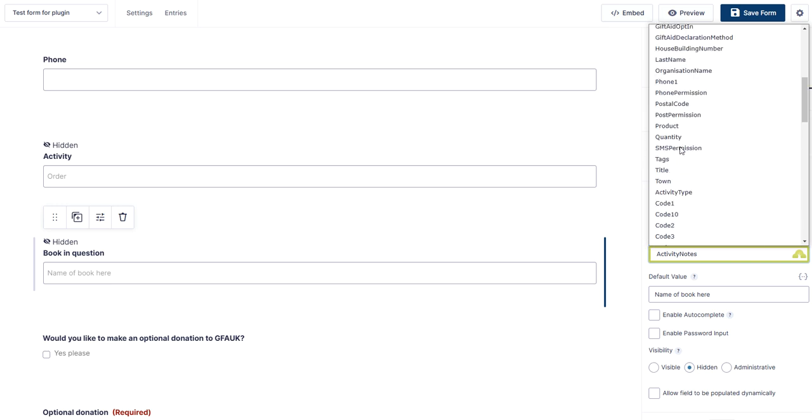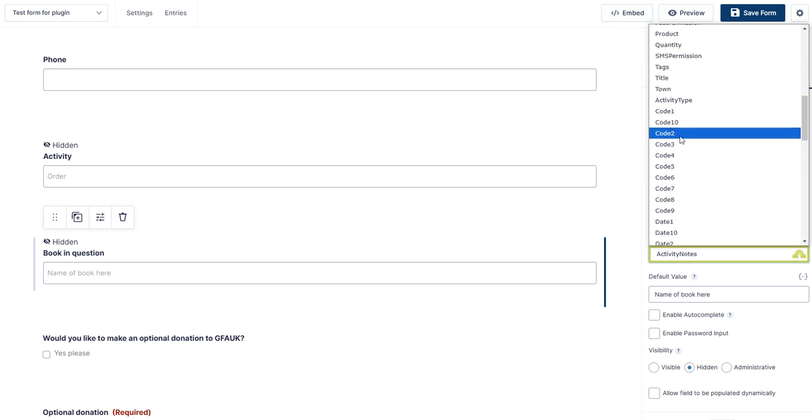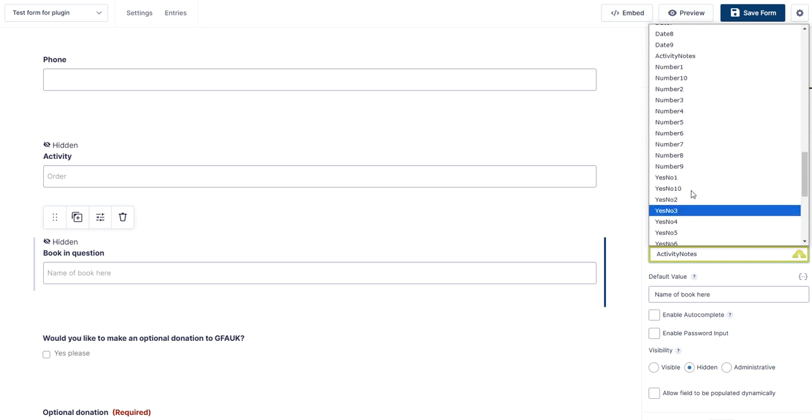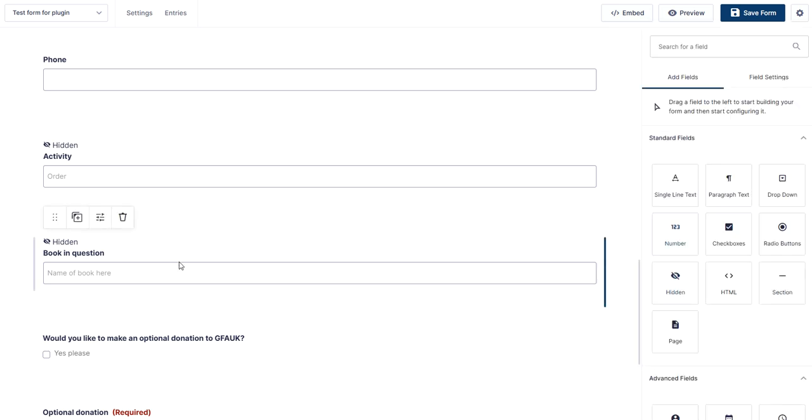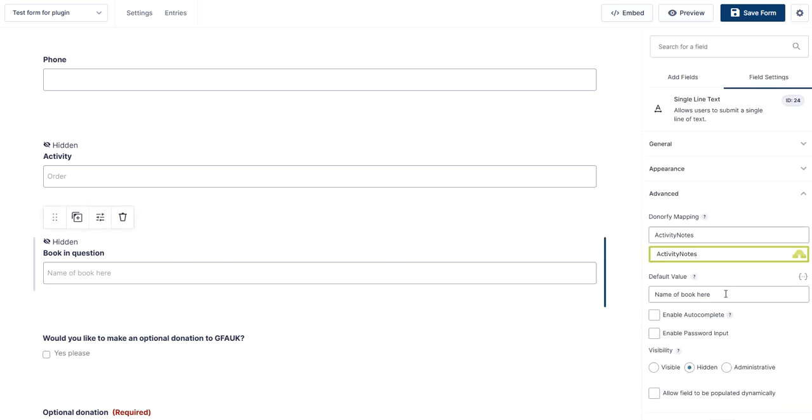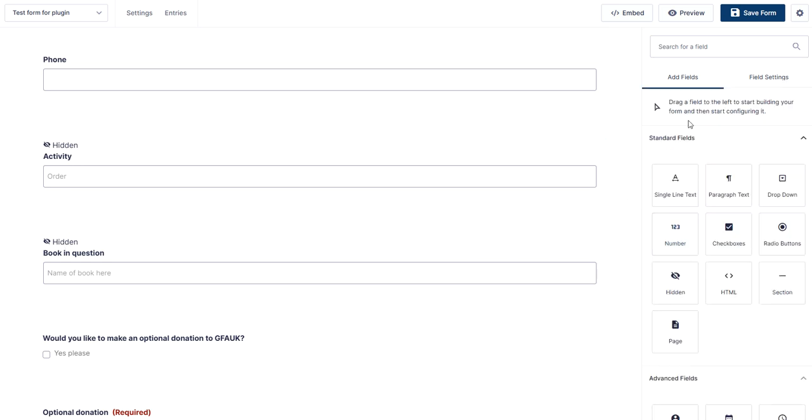It could well, though, be mapped to code 1, code 2, whatever you like. Any one of those activity pertinent fields are available for mapping as well. Default value, again, the name of the book in question will be stored there. So these are hidden fields. They're not, however, hidden fields in the native sense.